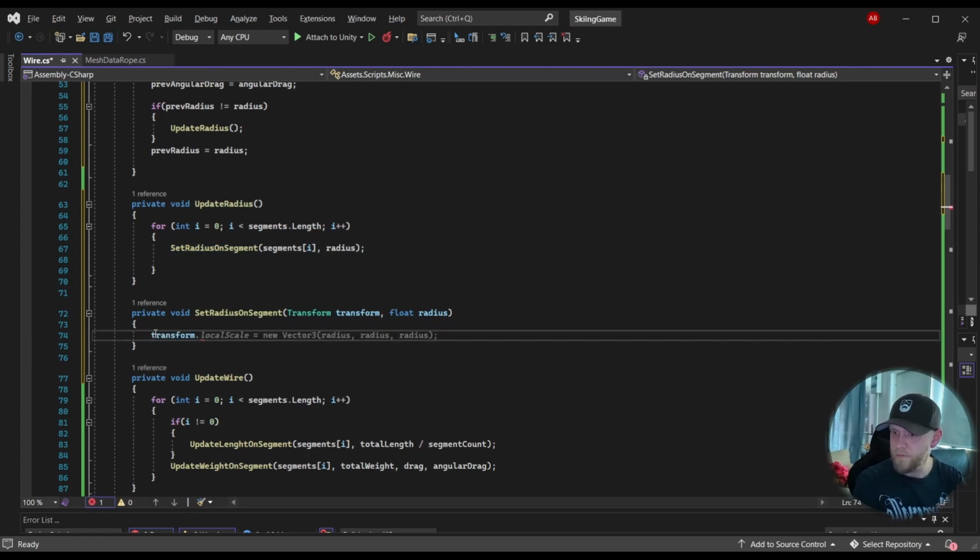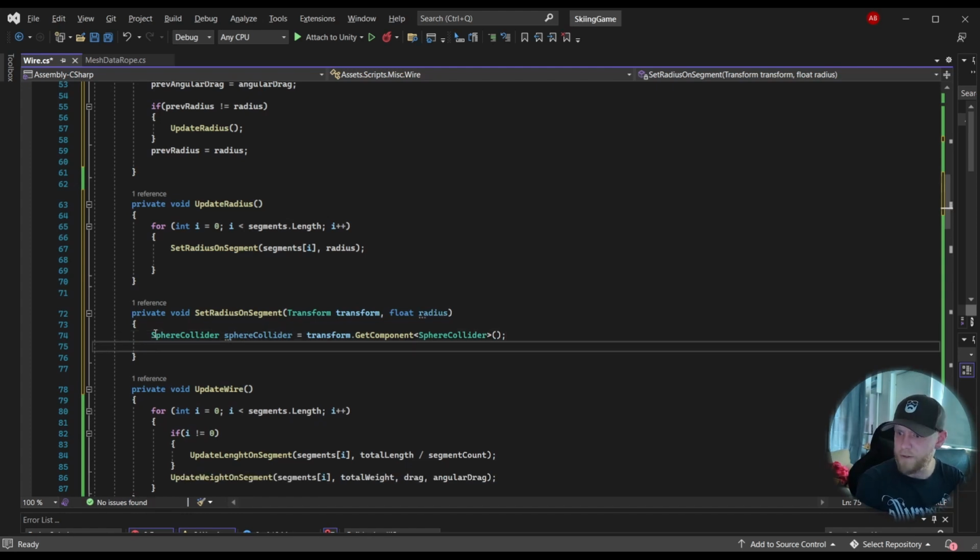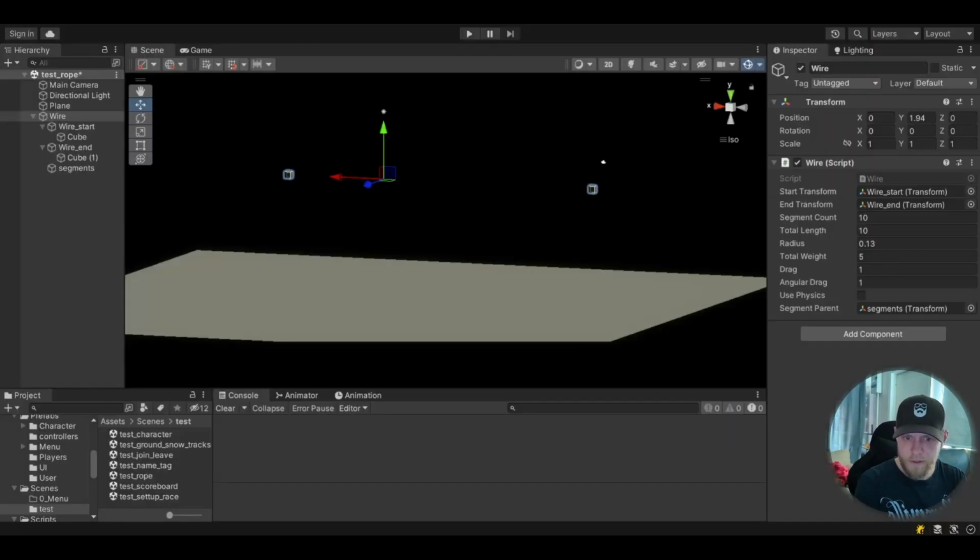Transform get circulator. Let's store it and set the radius to this one. Circulator radius. Right. That should be it. Let's check in Unity if that works.